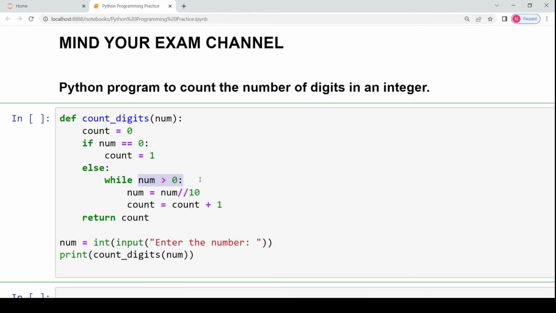But this logic will not work when the number entered by the user is 0 itself. So in that case we have put a separate condition. First you are asking the user for a number which you are converting from string to an integer data type, and then you are calling the function that you have written for counting the digits of that number.